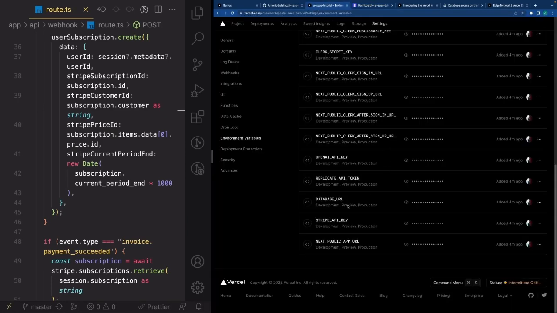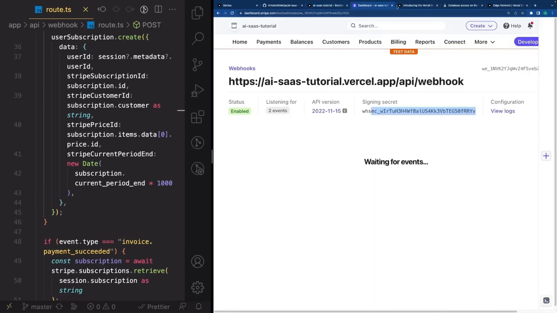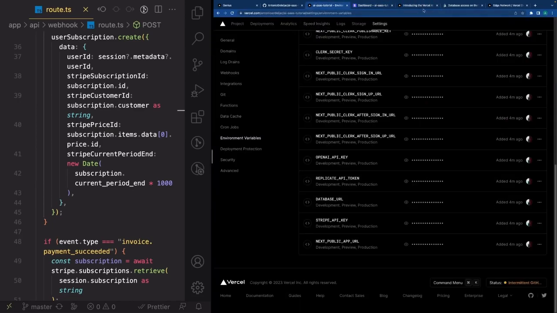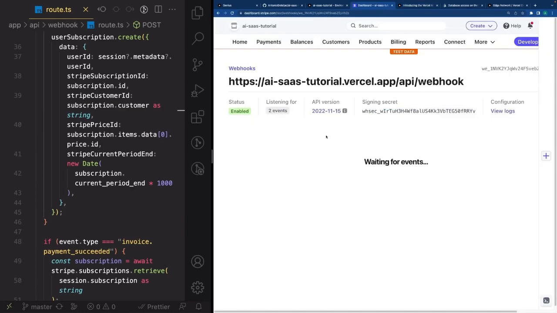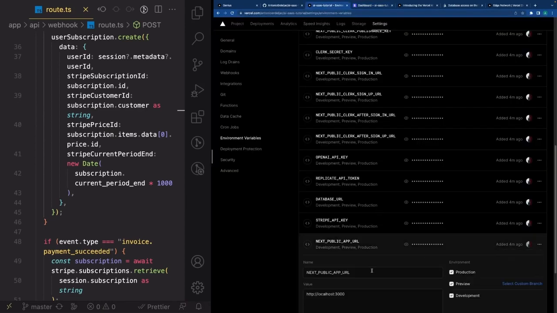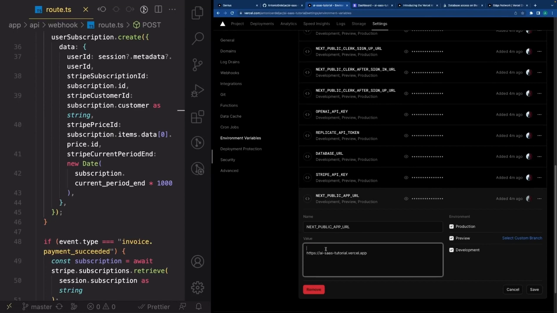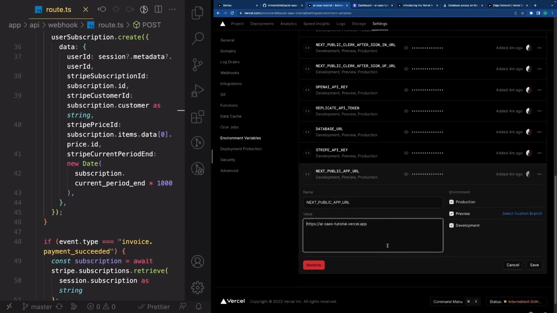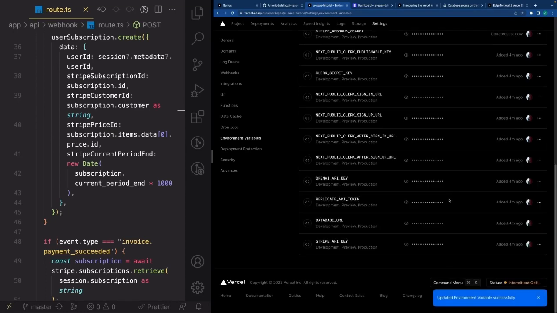Great. And what we have to change next is the NEXT_PUBLIC_APP_URL. And that is going to be this very URL that we are using. So let me see what this is. So https://ai-sas-tutorial-vercel.app, like this, without the trailing slash. So edit that and paste it here. Just make sure there are no spaces, like that, and save the file.